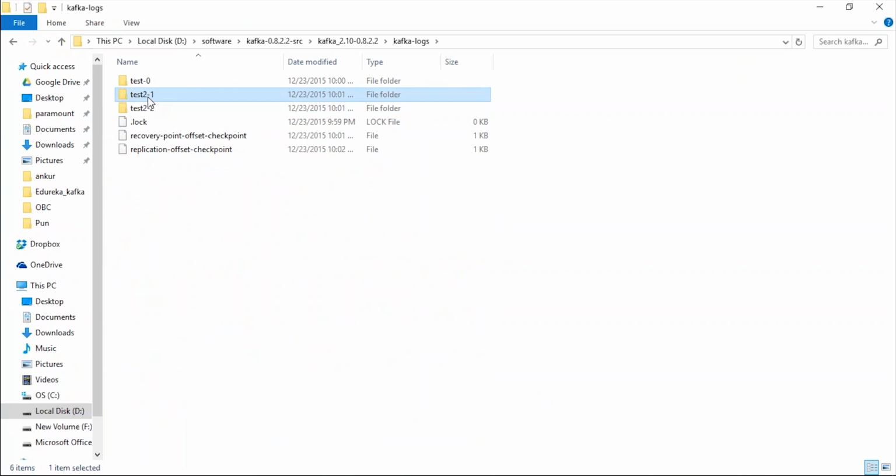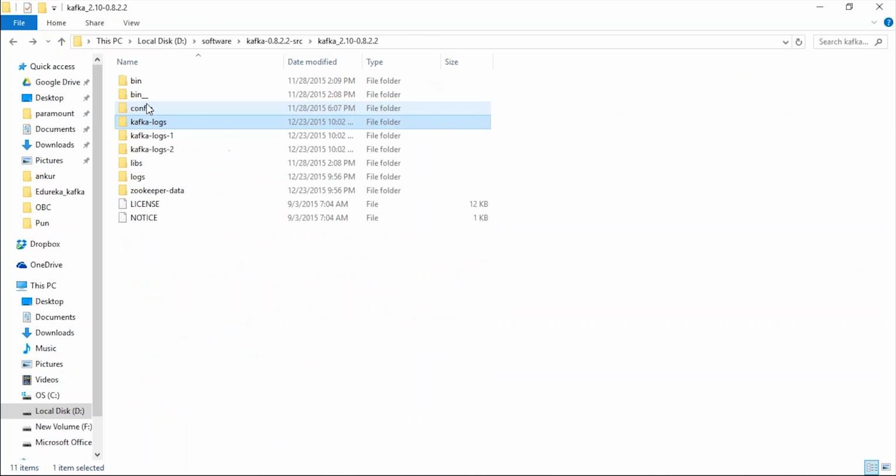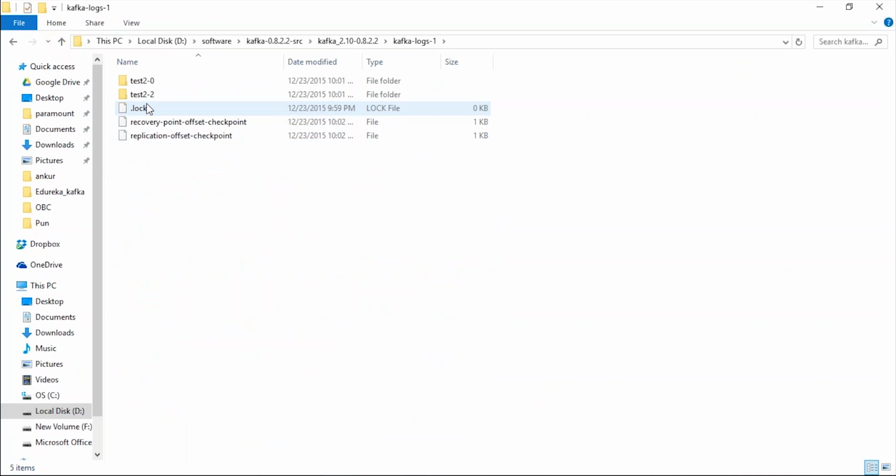So you can see test 2 is being created, it's being divided or partitioned into 3, 0, 1 and 2, right? Don't mix with the test 0. You can just focus on test 2 hyphen 1, test 2 hyphen 2, and test 2 hyphen 0. So you have created the topic test 2 with 3 different partitions, and it is being replicated among 2 servers. So at any point of time, if one server is down, you will still have a chance to recover those messages from the other brokers.